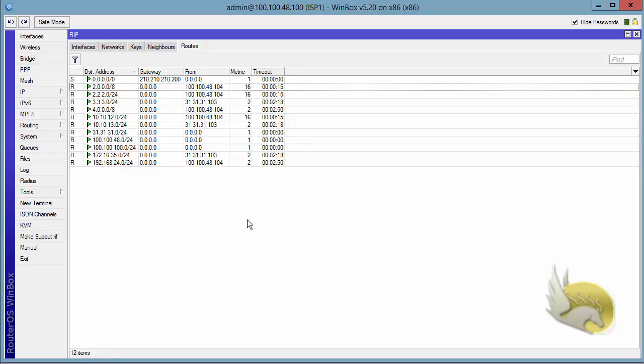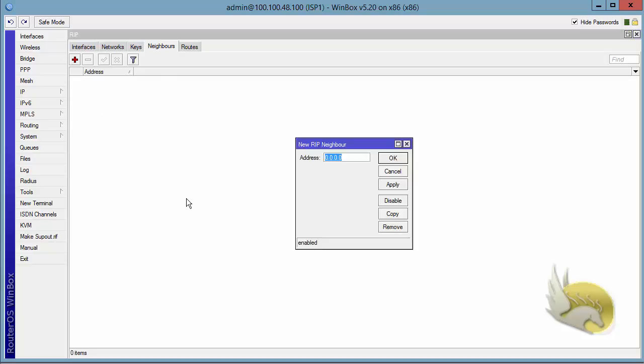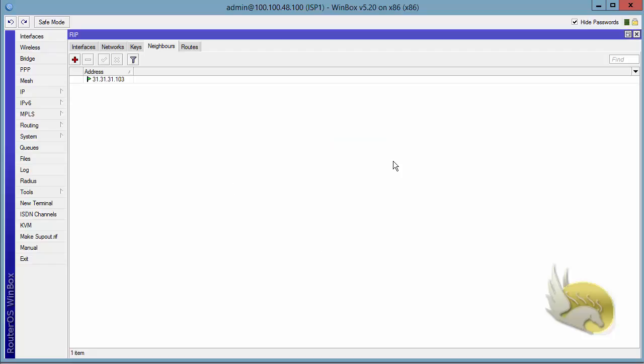Okay, what happens if I want to have updates from the other router? I need to go to neighbors and add the other router as a neighbor here so that I can receive updates from the other router using unicast communication. So I click on this plus sign and tell ISP1 that 31.31.31.103 is a neighbor.